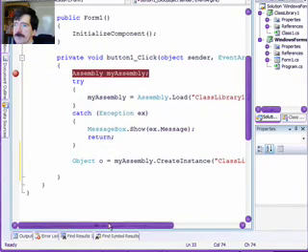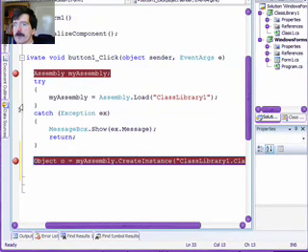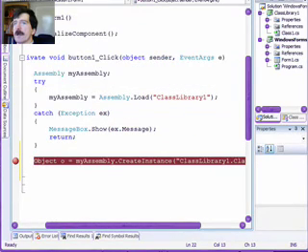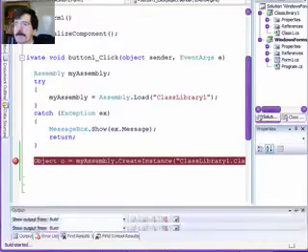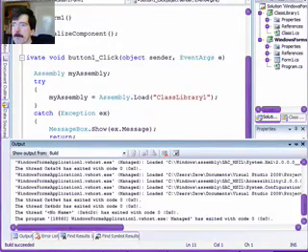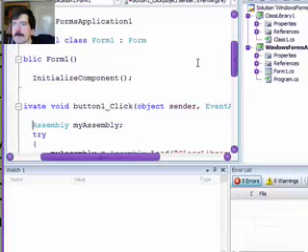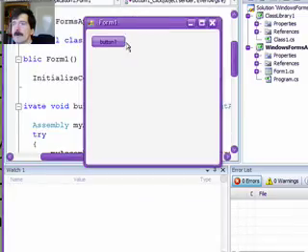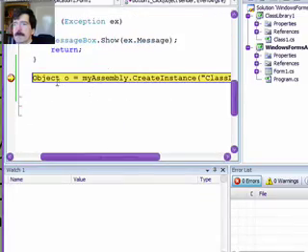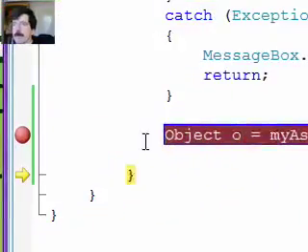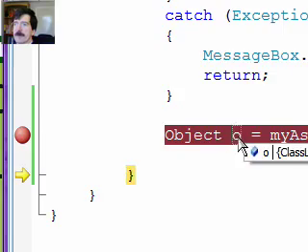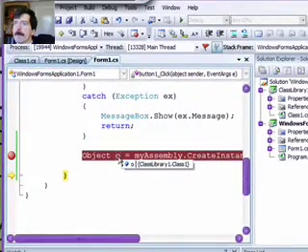So that's all there is for a default constructor. Let's go ahead and set a breakpoint here and run our code. And run past that breakpoint, and you'll see we have an object there.